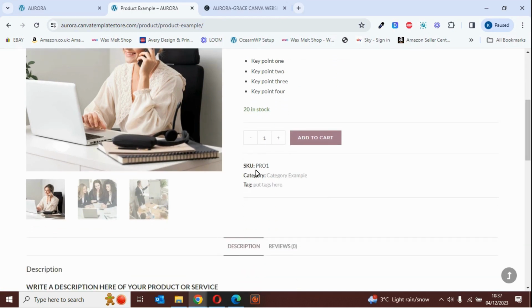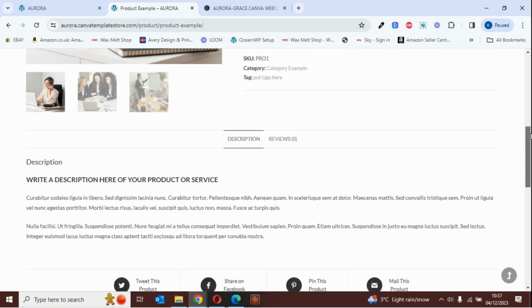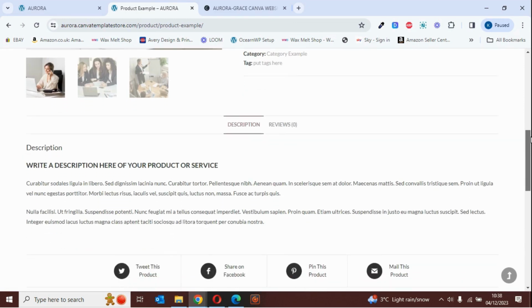Obviously that's your SKU, which we haven't filled in there apart from just PRO1. Then it would come with your category section, and then you put your tags in there. And then if you scroll further down the page, you've got your description. So this is where you'd write a description of your product or your service. We haven't put anything specific in there.